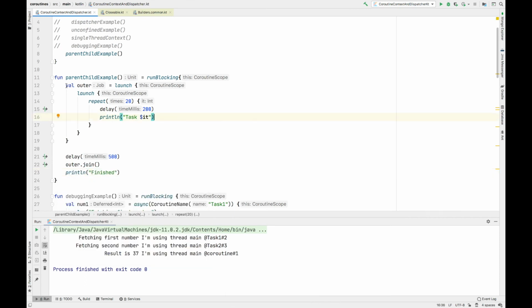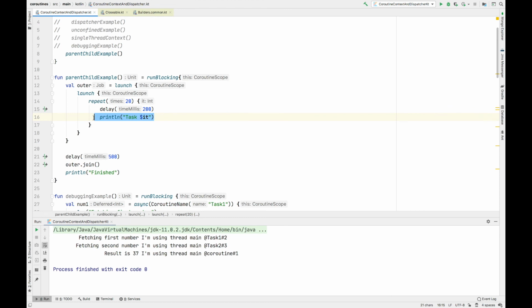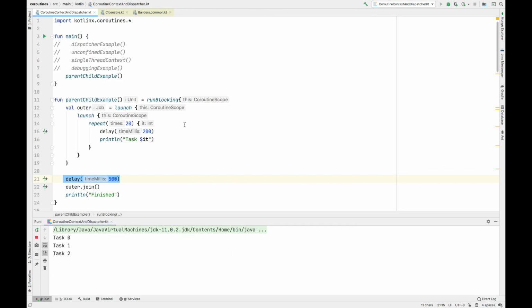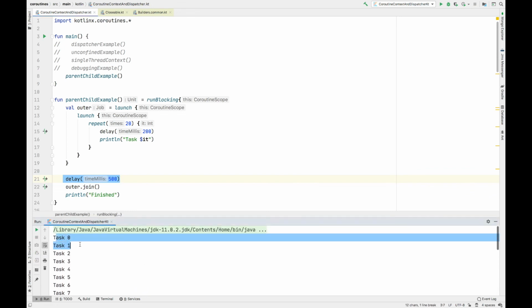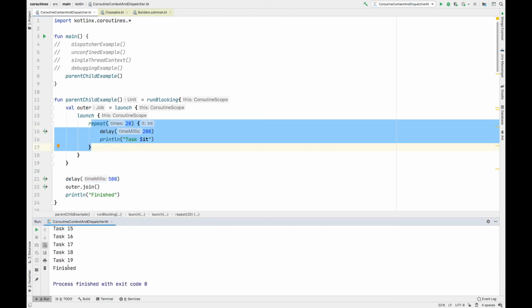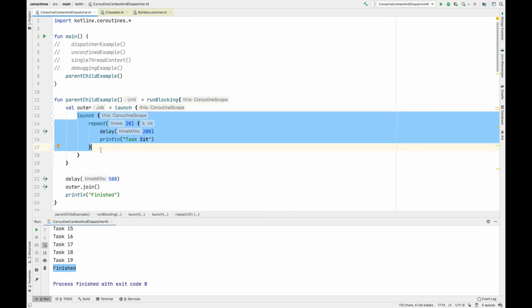So what are we doing in this method? We are launching a coroutine, inside which we have launched another coroutine, which prints this statement in the interval of 200 milliseconds. Then we put a delay here, and then we called join on outer. Let's run this example and see the output. Here we got task 0, task 1, task 2 up to task 19. That means this block got completed and then it printed finished. So we can say that the outer coroutine waits for the inner coroutine to complete its execution.